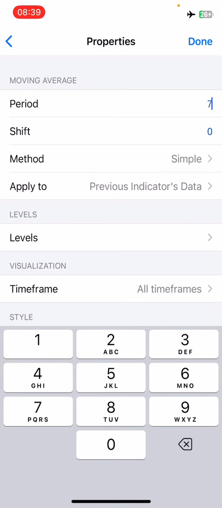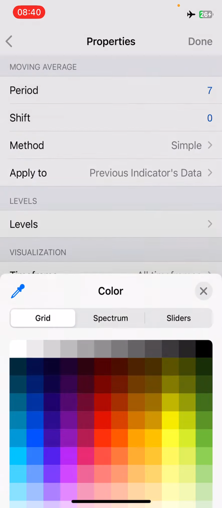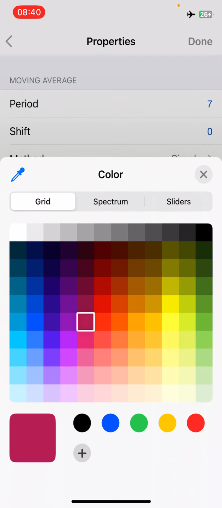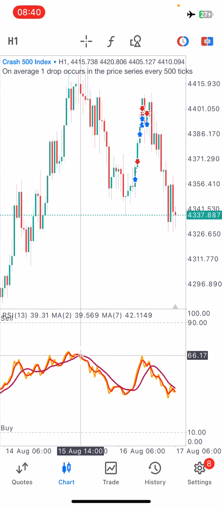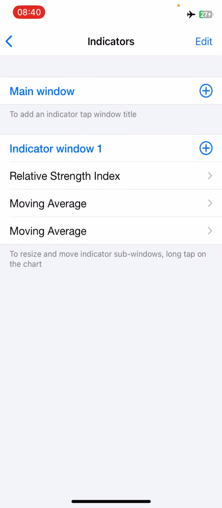Shift is 0. The method is simple. Apply to, again, previous indicator data, and we're just going to change this color to another different color, and we're going to click done. And as you can see, we now have another line added as well. Okay, and another line added as well.